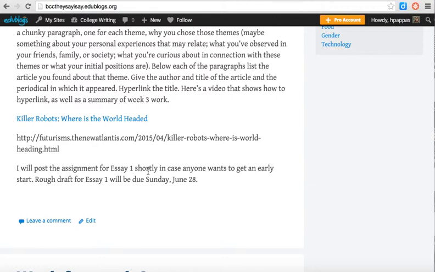So I have the assignment written, but I still need to pick the articles that I'd like you to summarize and respond to. I'll try to get that done. Today's Tuesday, so by tomorrow, you can have a little bit longer than a week to work on that first rough draft. Okay, I guess that's it. If you have any questions, let me know.